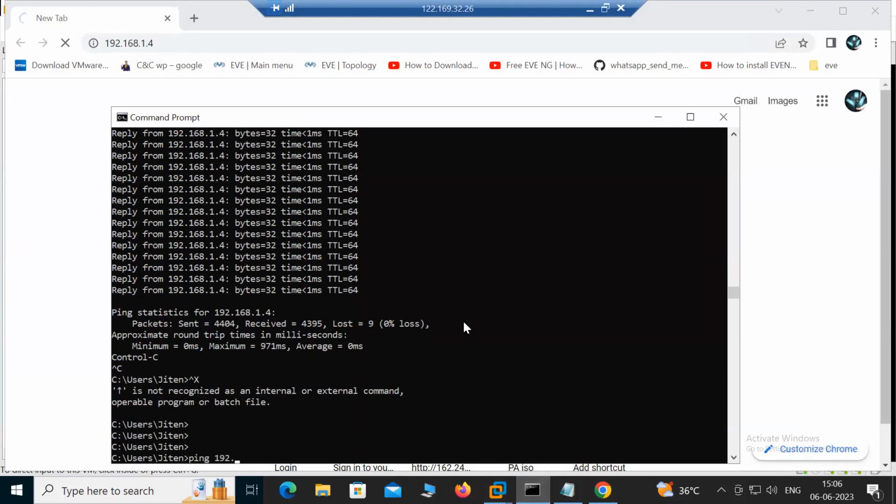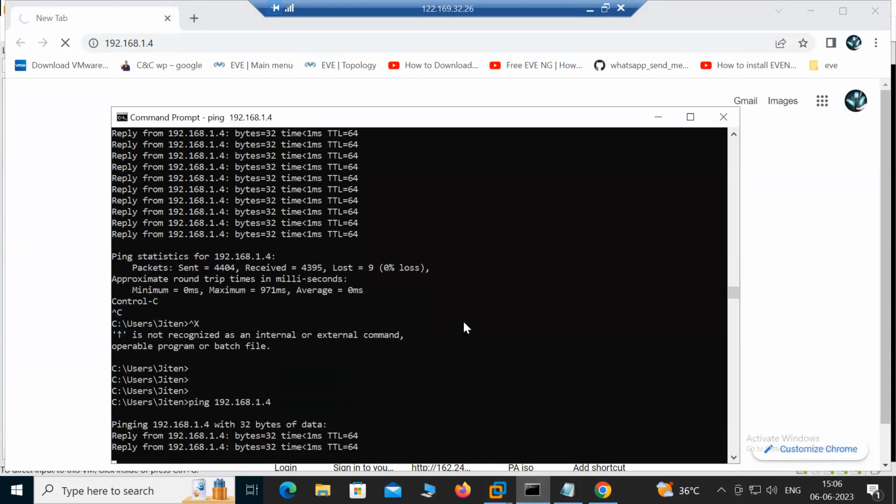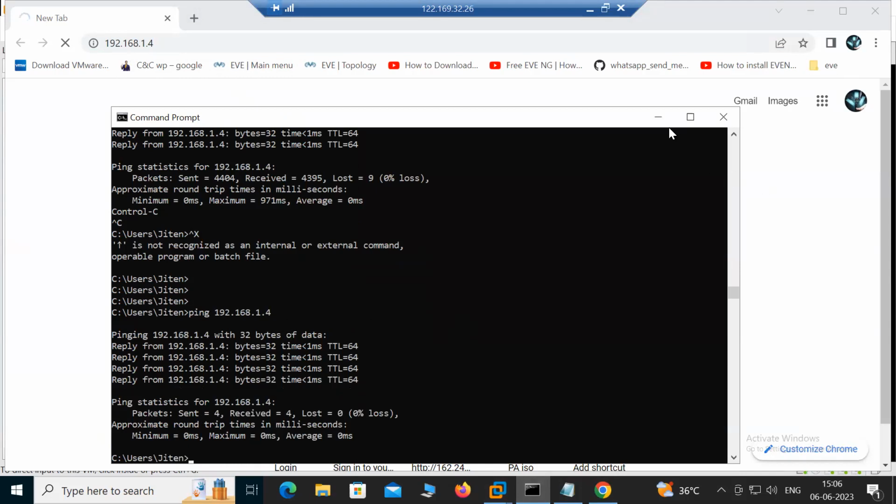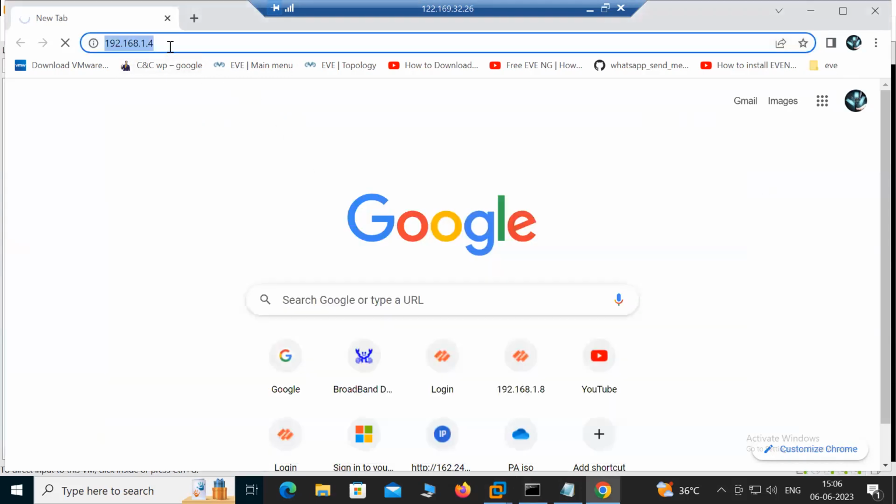Let me check connectivity. 1.4, I am getting in access. So it's taking some time to set up properly. We recently just started our virtualization, so it will take some time to set up. So don't worry about that.